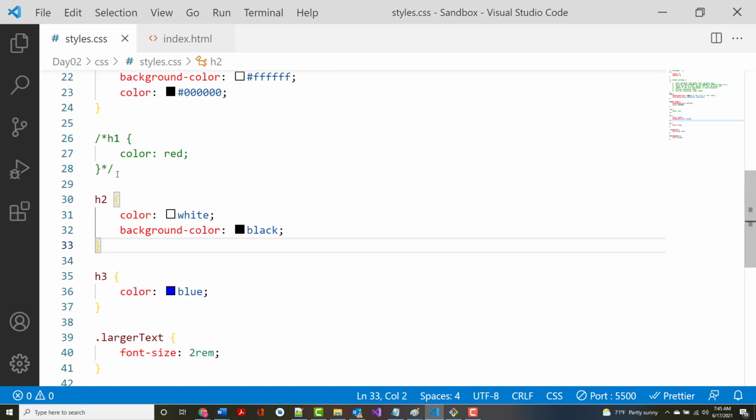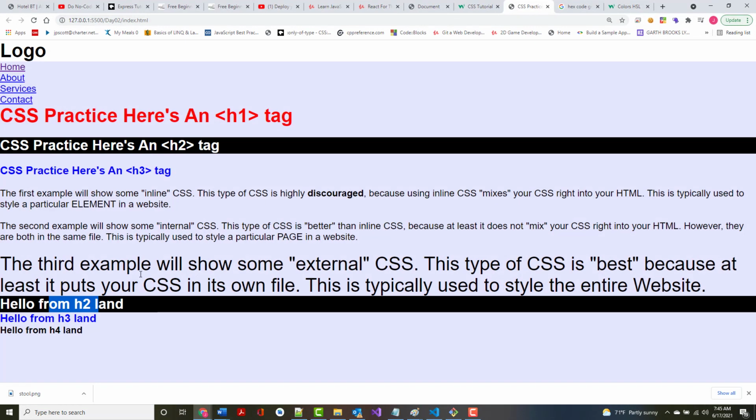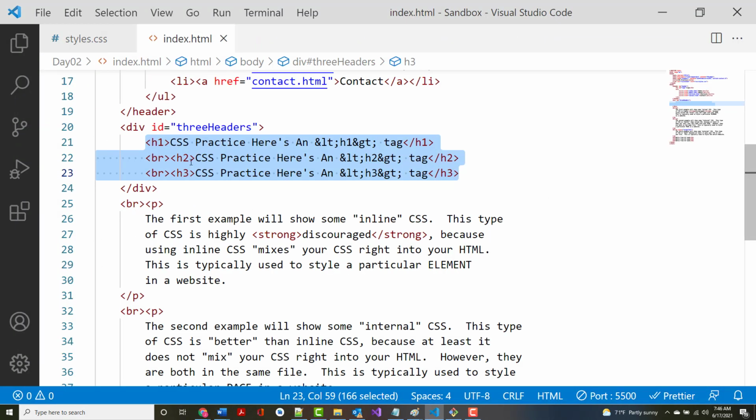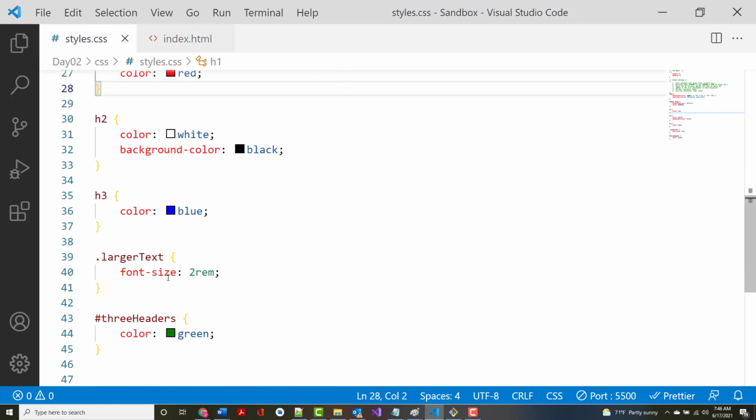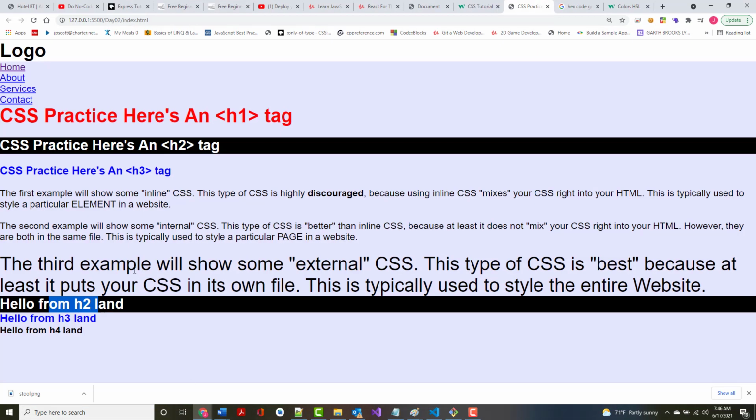Now, if I remove these, notice that H1, the reason it applied it is that was commented out. Notice now none of it's applied. So again, why did that happen? ID equals 3headers, #3headers, color green. All right, is the text color on any of these green? None of them that I can see.